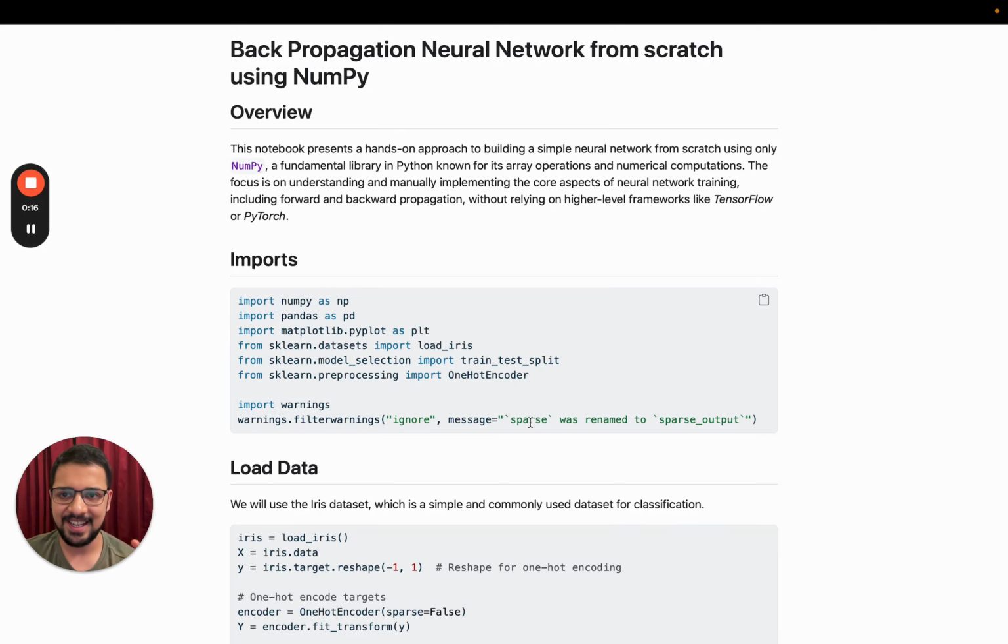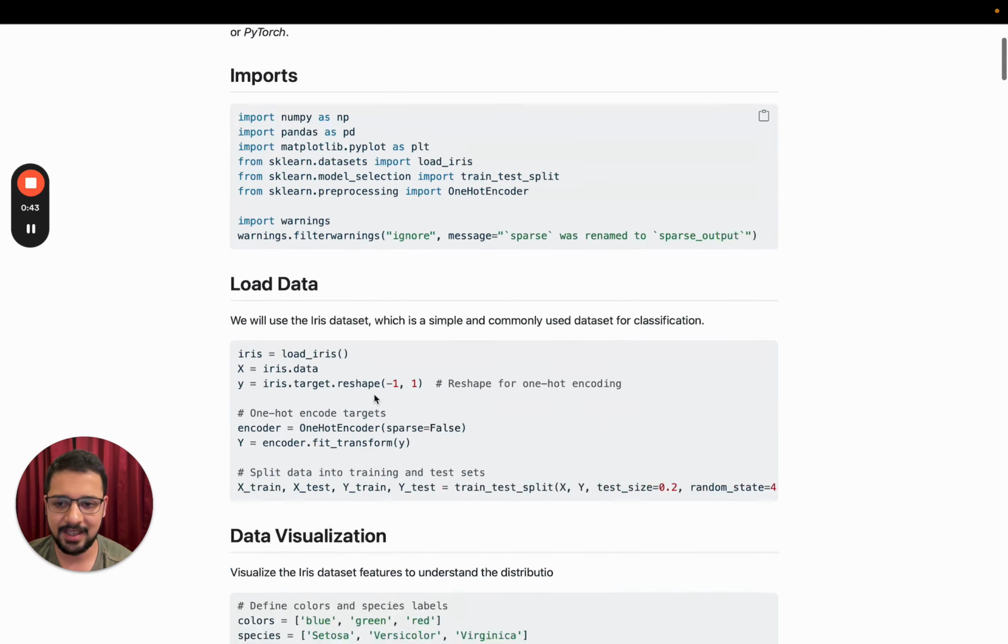I've essentially given you a notebook that gives you a hands-on approach to building simple neural networks from scratch only using NumPy, which is a fundamental Python library known for array operations and numerical computations. The focus here is to understand and manually implement the core aspects of neural network training, including forward propagation and backward propagation, without relying on TensorFlow or PyTorch. So we start with our necessary imports.